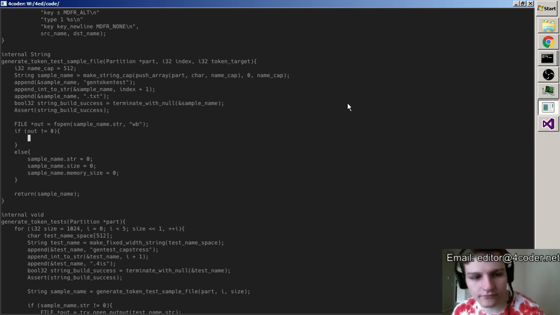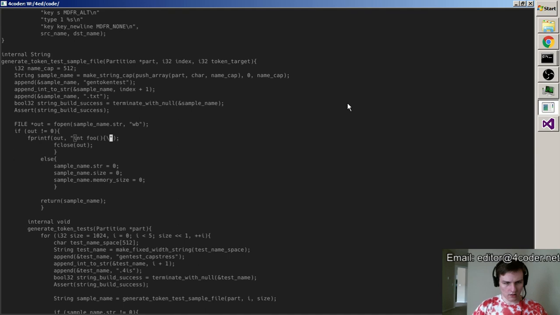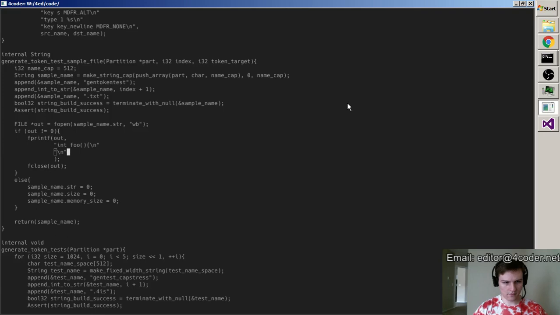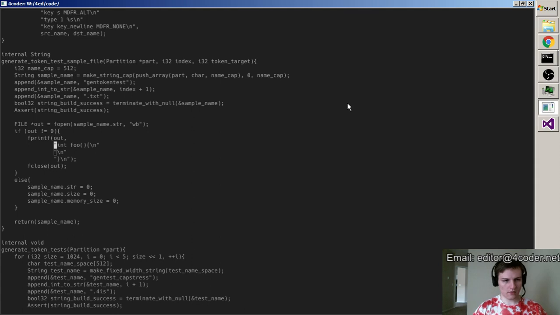So let me adjust here a little bit. Let's get this thing written. Our goal here is to make a test file, and it doesn't have to be particularly interesting. 1, 2, 3, 4, 5, six. So we start off with 6 tokens.